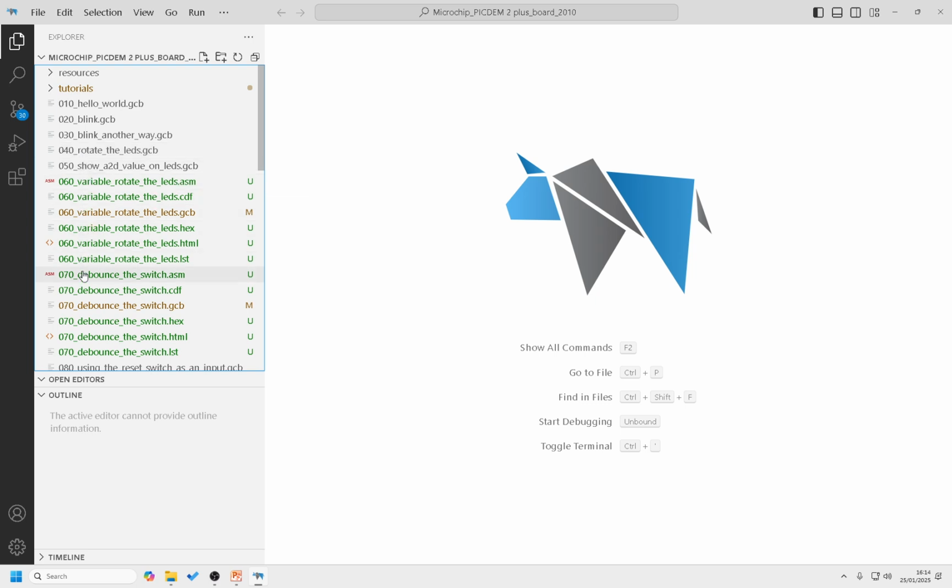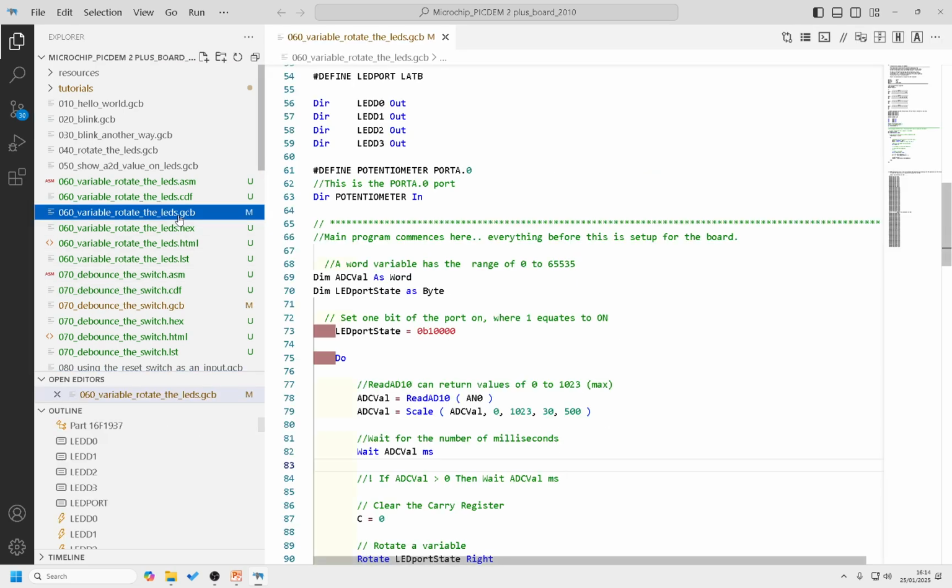But I've got lots of 60s. Like, oh, look at this. What a pain. I'll show you. GCB is our source file. Let's click on that, and we have opened up that particular file.